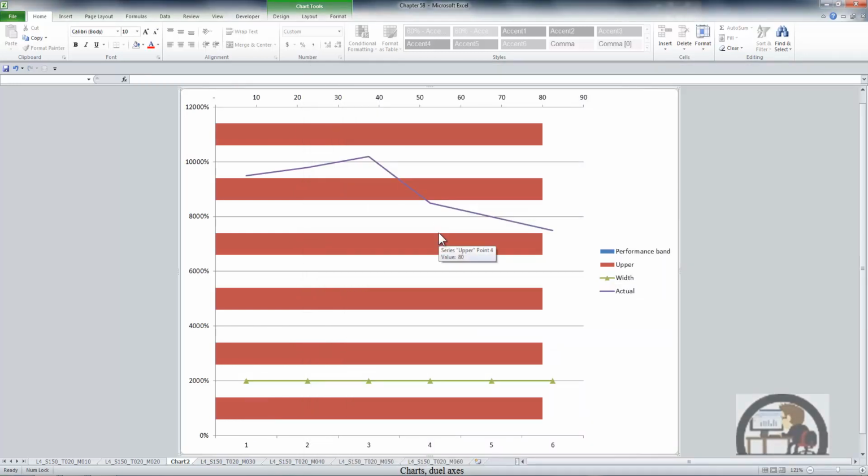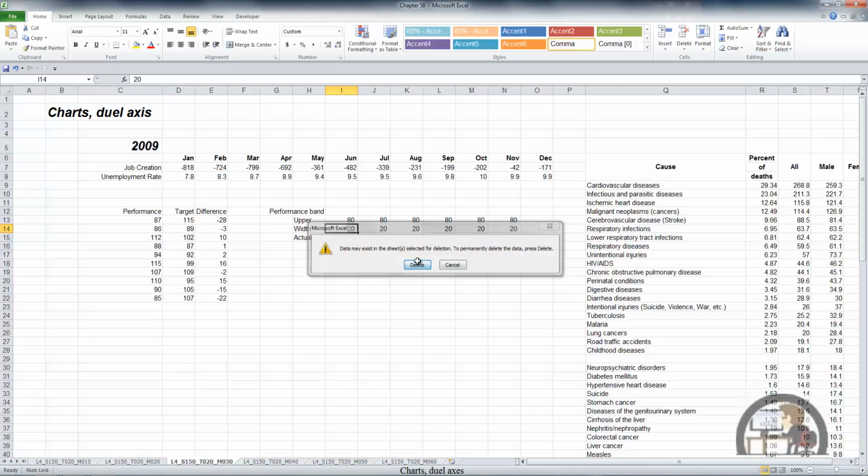So again, we've distorted this information so it's completely meaningless. But the point is that the combination chart can be built from several different series, and the chart type is associated with the series and not the chart itself. So I'm going to delete this and go back to the data.